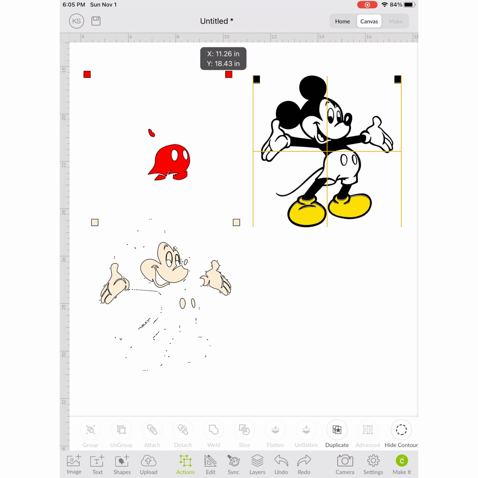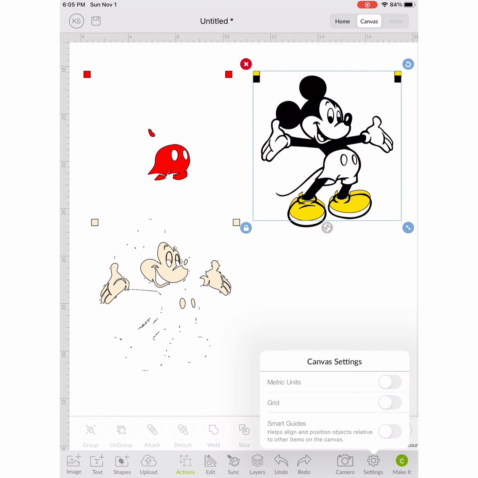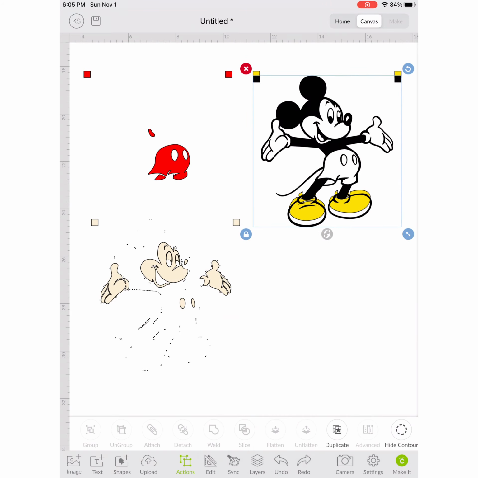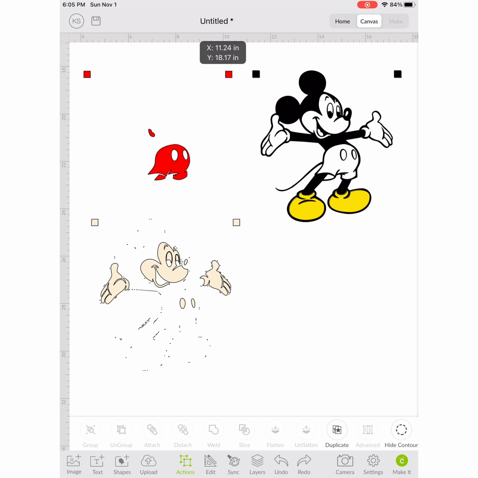Now that yellow line is your snapping tool. If ever that gets in your way, come down here and turn it off. It's under settings. So see, no more yellow line and no more snapping. And then when you need it, you can turn it back on.